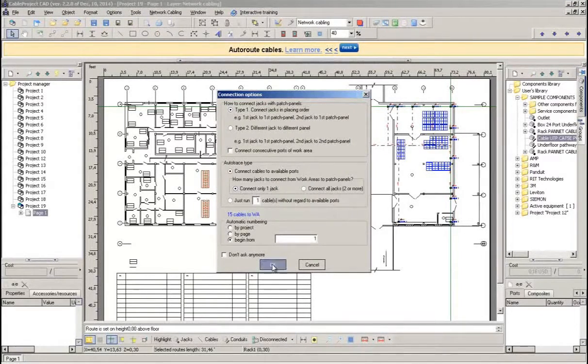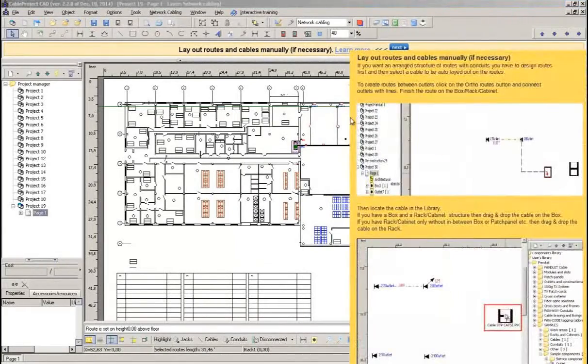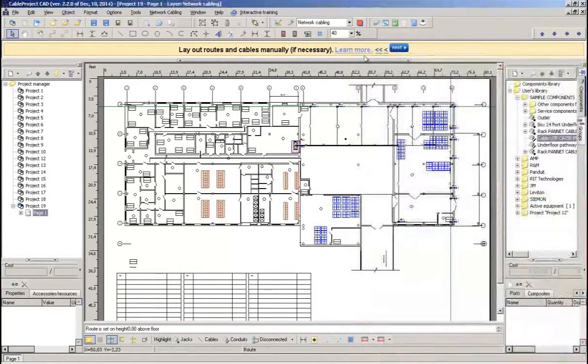Then we have to choose the connection type. To add conduits or raceways, just drag and drop them from the library onto the drawing with just one click.